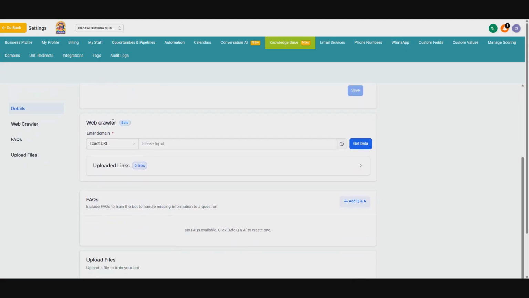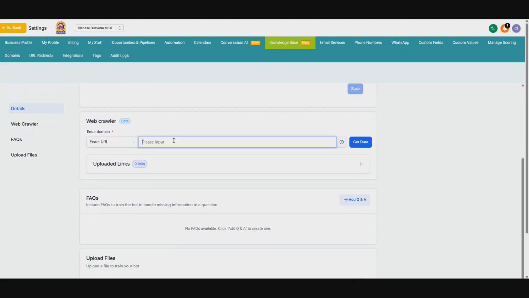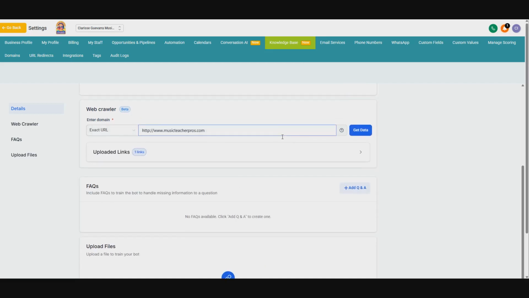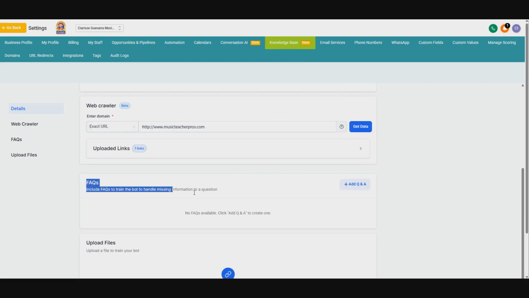So that will be under here under web crawler. So all you have to do is add the domain of your website. So let's say mymusicteacherpros.com, and then click on get data, and the system will automatically crawl all over your website to get some more details about what your business is. And while that's fetching some of the pages, you can also add some FAQs in here to train your bot.